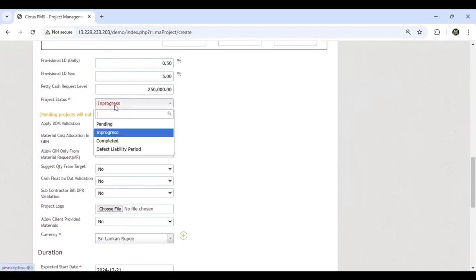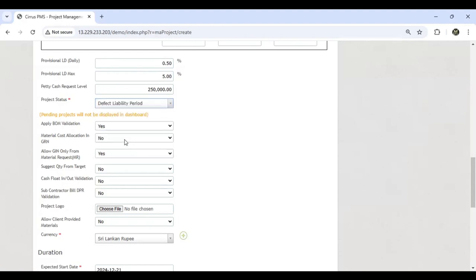And the project status we can set here. Some projects are pending, maybe still not progressing, so we can keep them pending. If it's in progress, we can set in progress. After the project is complete, we will select completed. After the work is completed, we have a defect liability period of 12 months after we hand over the project, so at that time we can keep the defect liability period. When we select completed, that project cost will not show in the company dashboard, nor in any reports at the organization level.